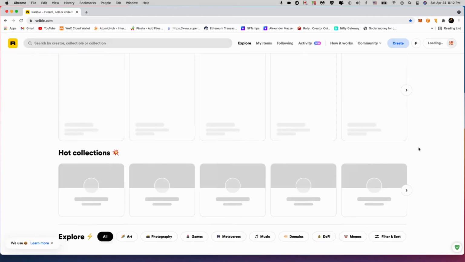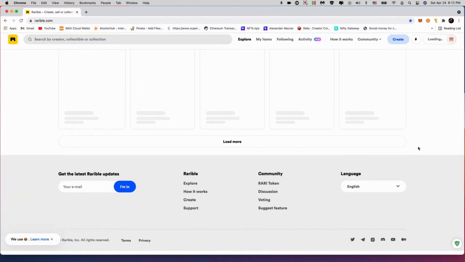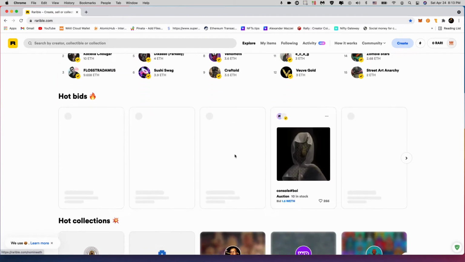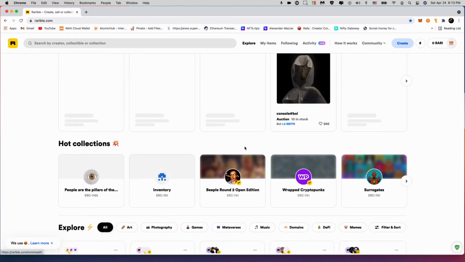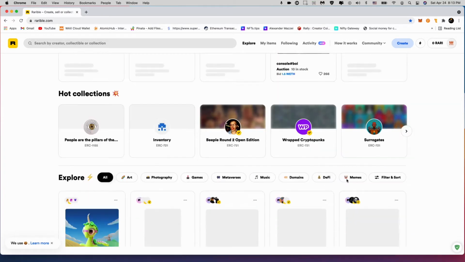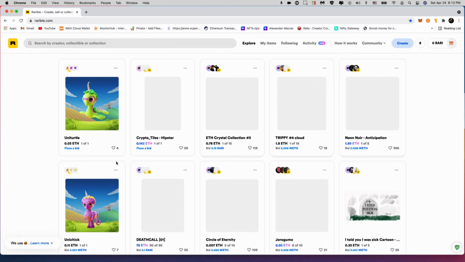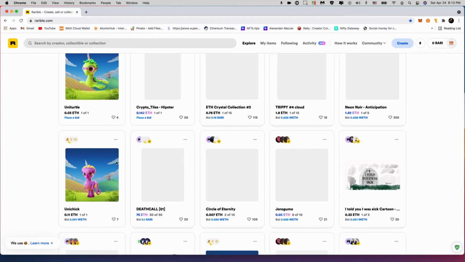It says it's loading again. This is that Explore page you showed me. There you go, we're looking at the home screen. This is the top sellers of the day. These are some of the hottest bids. These are hot collections, so it looks like there are different people participating. And then this is just some of the art that's for sale, right? These look kind of cool. Yeah, very cool.